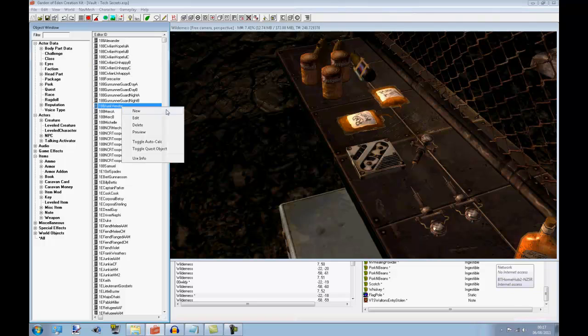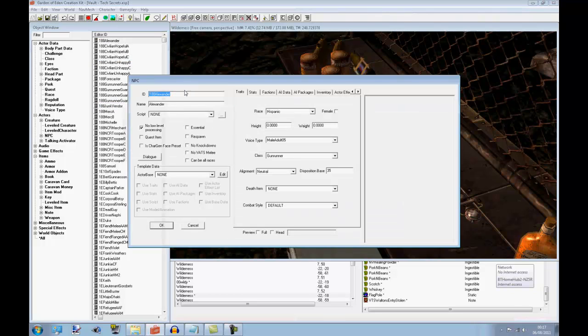Or you can just right click and do new. For this, I'm just going to click on the first NPC that comes up. I'm going to give it my own ID. I'm going to call it tutorial NPC. Now, once you've made your NPC, it doesn't matter what he looks like. It only matters what he looks like if you're doing dialogue.